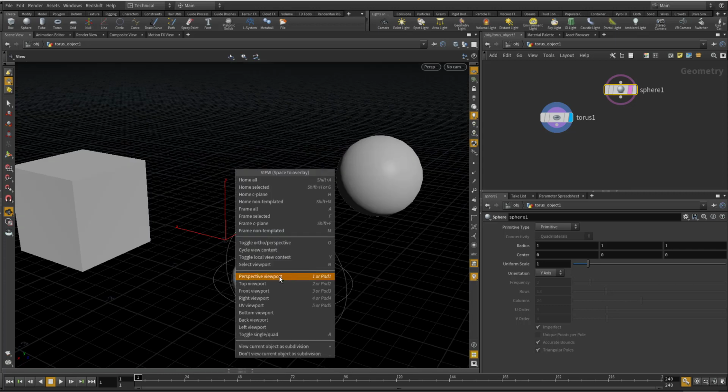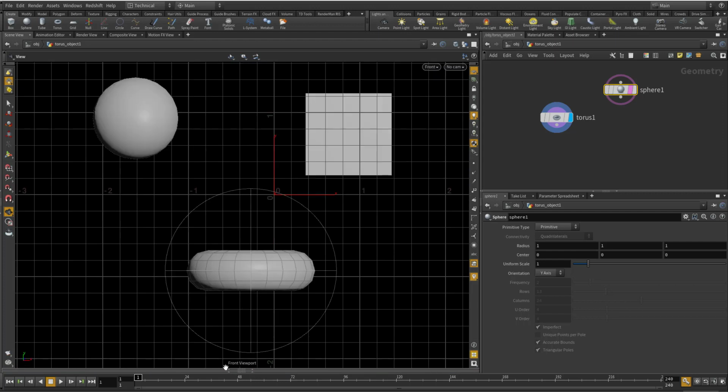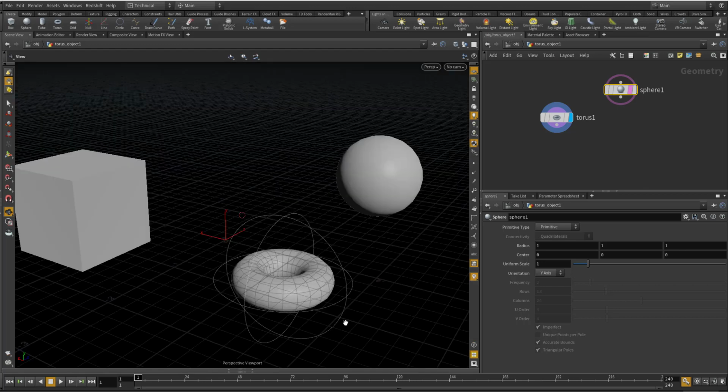Now we have different views: perspective, which we are currently in, top, front, right, UV, bottom, back, left. You can click numbers 1, 2, 3, 4, 5. We are currently on 1, perspective. Number 2, top, 3, 4, 5. There is no 6. Let's go back to 1.